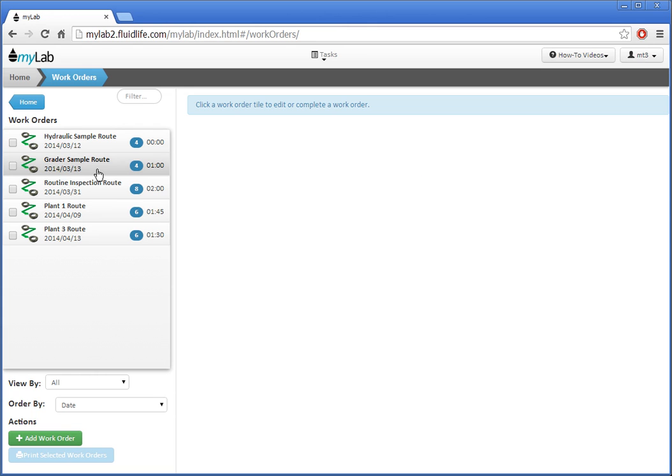I can choose to view all work orders or those that are assigned to me by changing the view option below the list down here. Viewing all work orders is the only way to see work orders that haven't been assigned to anyone specific. I'll select my Plant 3 route.